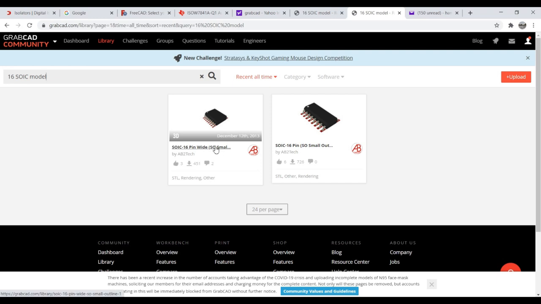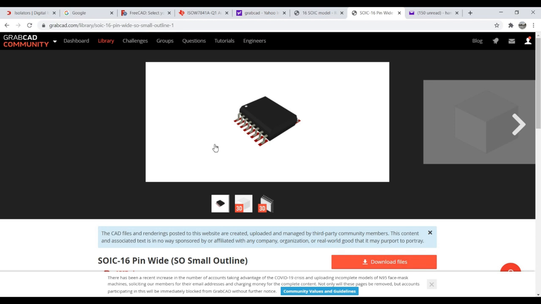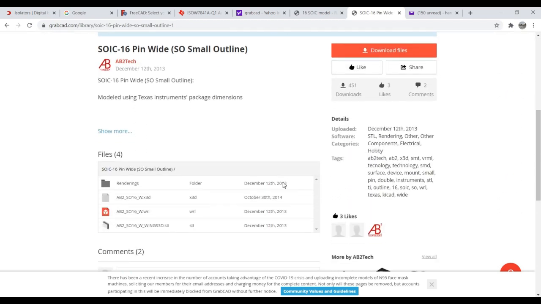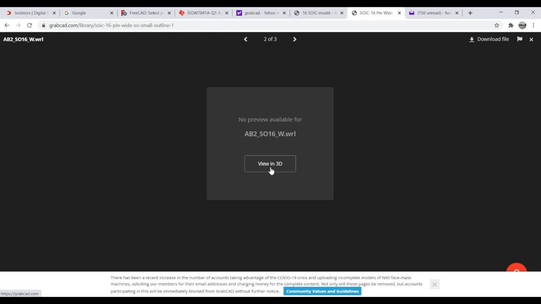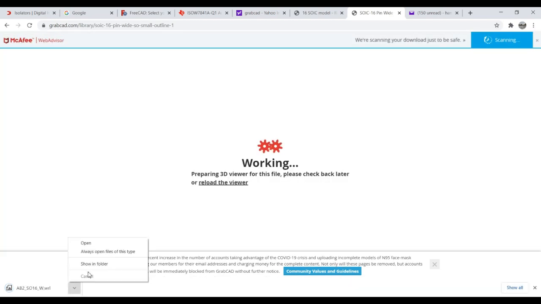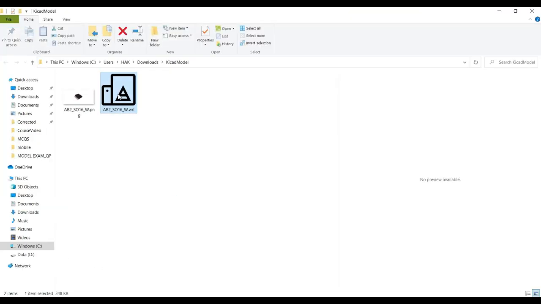So I click here, and I want to download this file. I just want to download the STEP file, but there is no STEP file here. If it is not a STEP file, you cannot use it. This is a WRL, but let's try whether this WRL is accepted or not. View in 3D. So we have the WRL downloaded already. The download option was there.